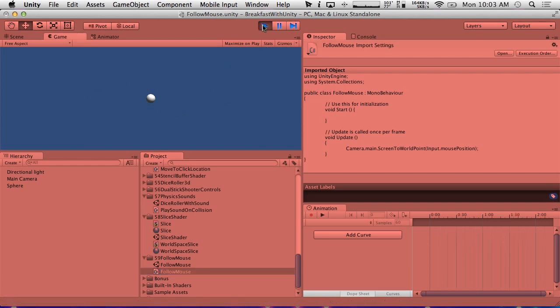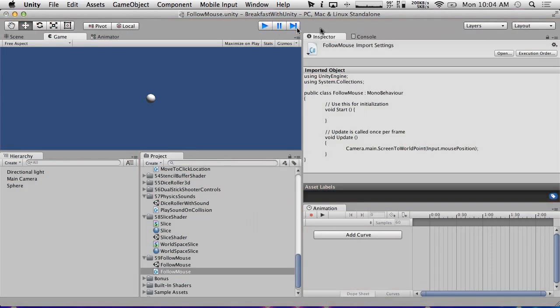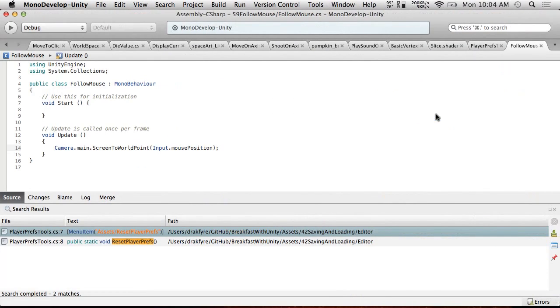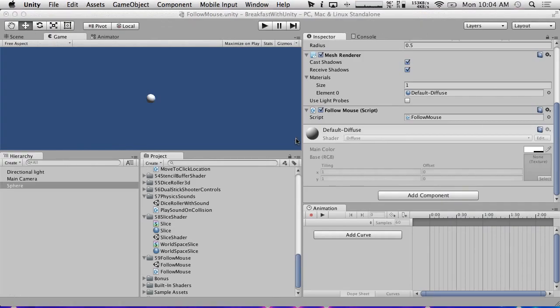And nothing's going to happen at all. Why did nothing happen at all? I did put it on the sphere, right? I'm not crazy. Follow mouse on the sphere. Oh, this doesn't do anything at all. I need to actually assign this to a position. So transform.position equals... that example really doesn't work.